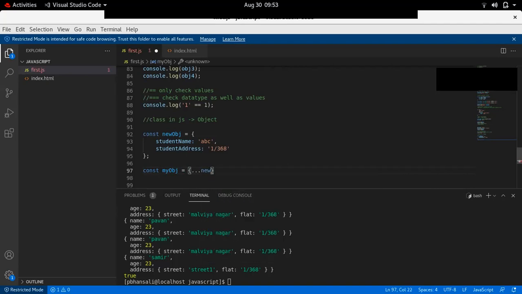New object, comma, the new property that you want to add, that is student marks. So what this syntax will do is make a new object which will have student name as ABC, student address as 1/368, and there is a new property student marks which is equal to 100.